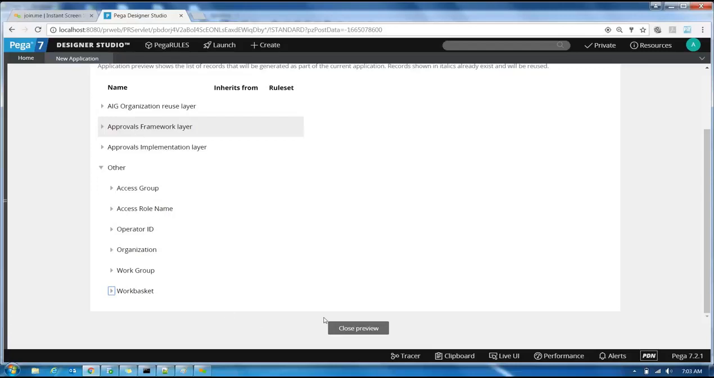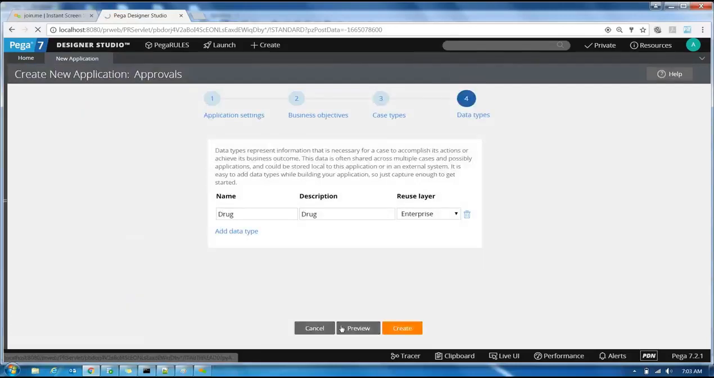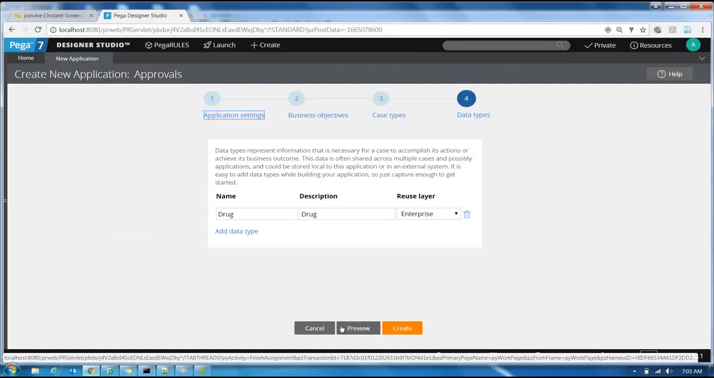I'll close my preview. If this wizard was not there, you might have to create all these things individually. Now click on create.